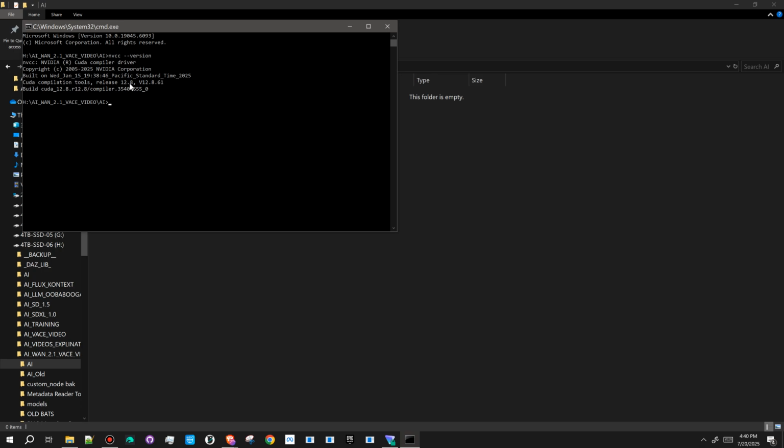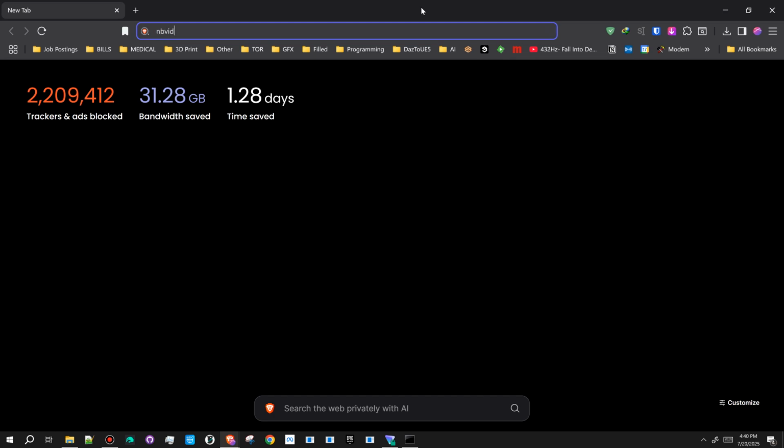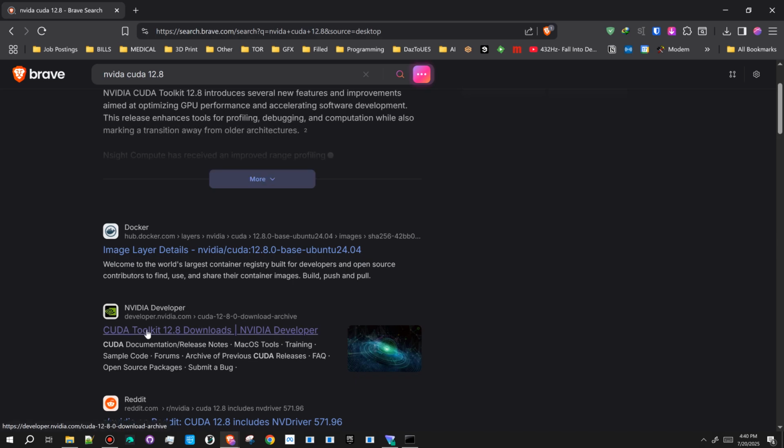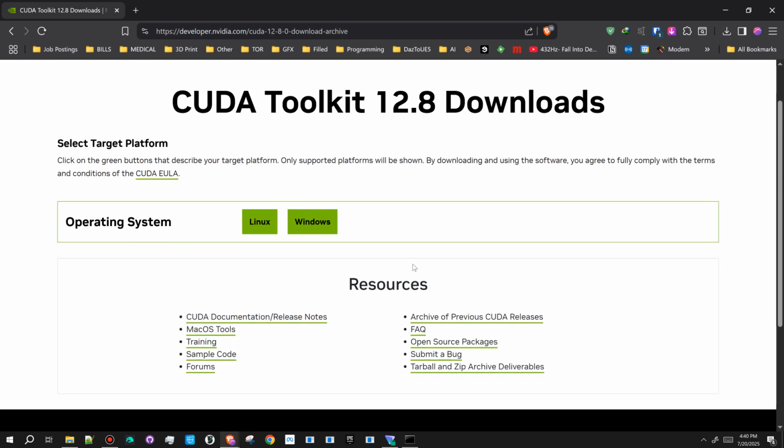Now you're going to need at least 12.8 or higher to install SageAttention 2.2. If you don't have 12.8, I'll show you how to get it. All you gotta do is Google NVIDIA CUDA 12.8. Oops, I can't type today. You're going to come down here to this CUDA toolkit 12.8. Now, technically, you could use a later version. I'm just going to stick with 12.8.